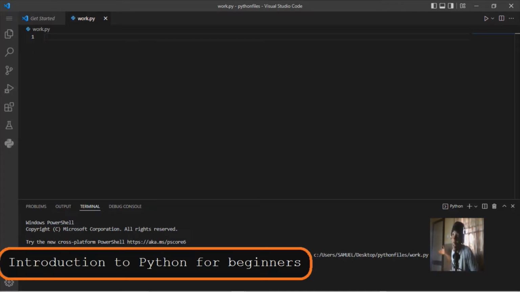Probably in the next tutorial, after this Python tutorial, I might take C++. Probably for those that are interested, we take C++ every Wednesday or every Tuesday. So this is where we are now.